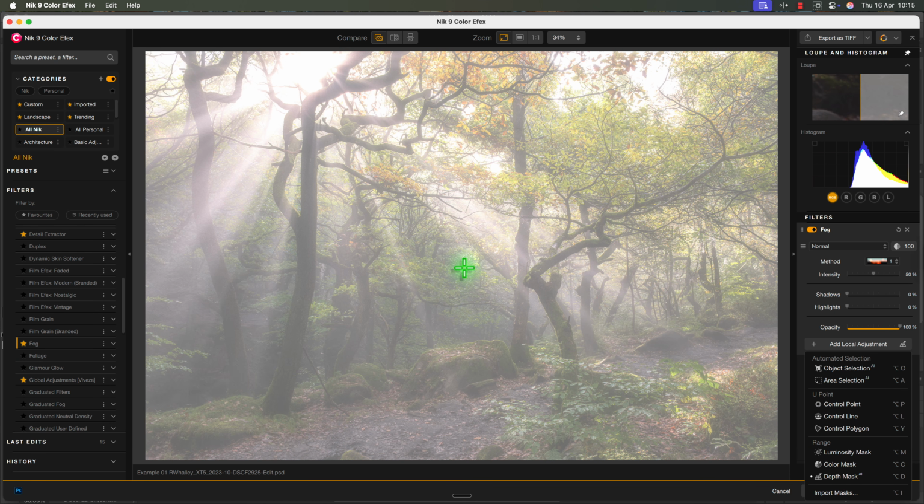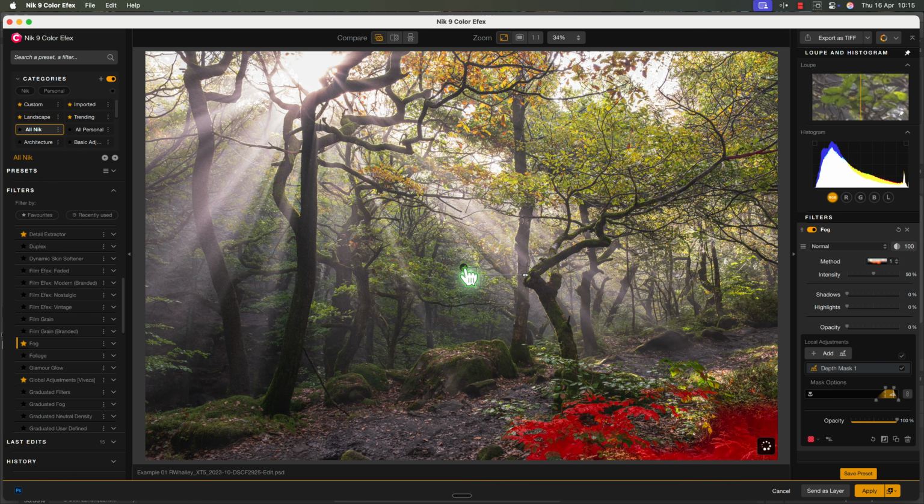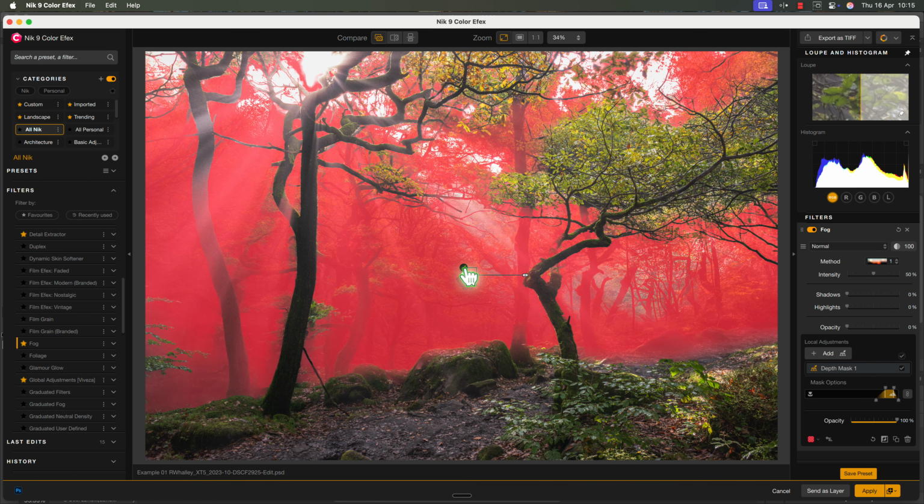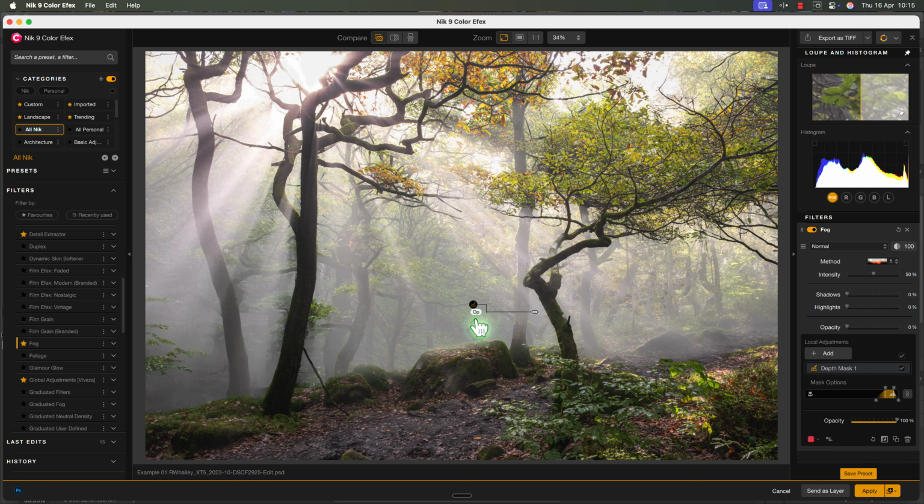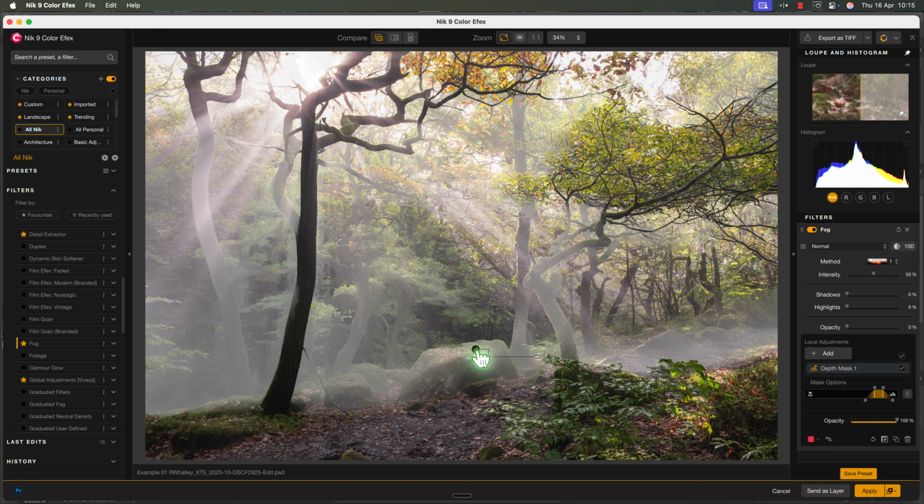The software then determines how far each object in the scene is from the camera. From this it then generates a depth mask, and it uses this to create a selection of the objects at similar distances to where I clicked. The result is a much more natural rendering of the fog added by the filter. I can also move the position of the depth mask to select other areas.